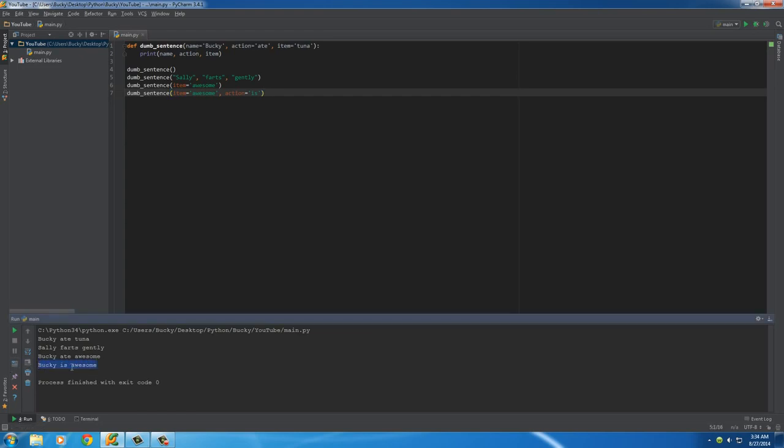So again, that is what a keyword argument is, a really cool way to work with arguments to pass in a limited amount of arguments or pass them in any order you want.